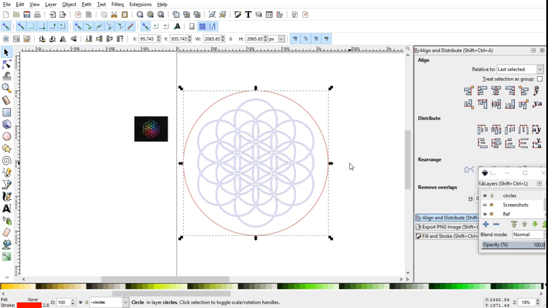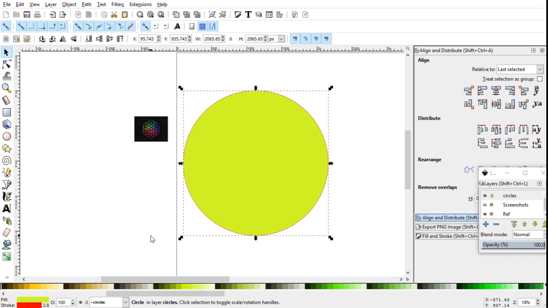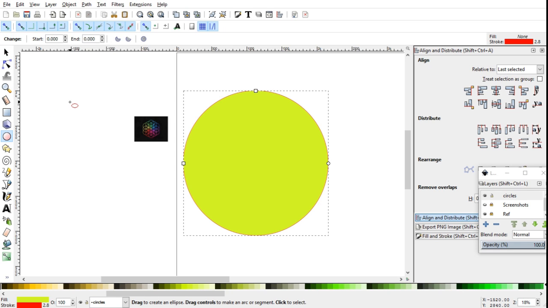The next thing we'll do is to adjust the start and the end of the circle. But before we do that, we'll go ahead and fill it with a color. I'll use a yellow color. Head on over to your Create Circles and Ellipses tool. Adjust the start and the end. Try to match it with mine.